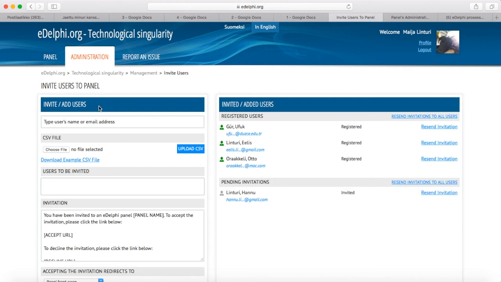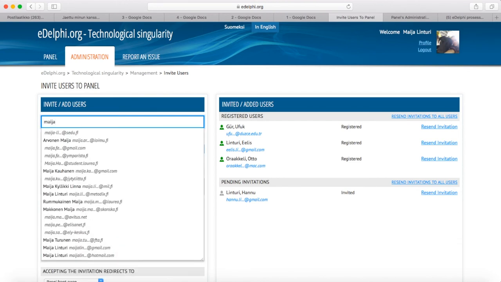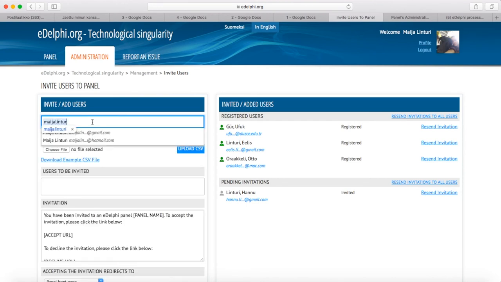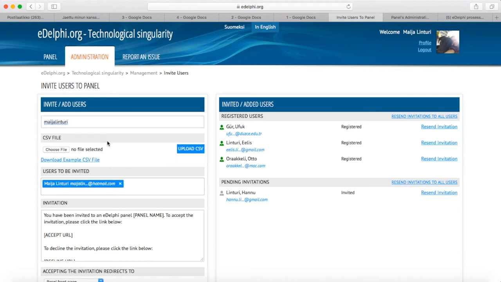At the top left, you can see the Invite Add Users section. This allows you to invite individual users to the panel. Enter the email addresses of the invitees in the field below the title one at a time. When the software offers the correct address, click on it. The addresses of the invitees will appear below the Users to be Invited heading.